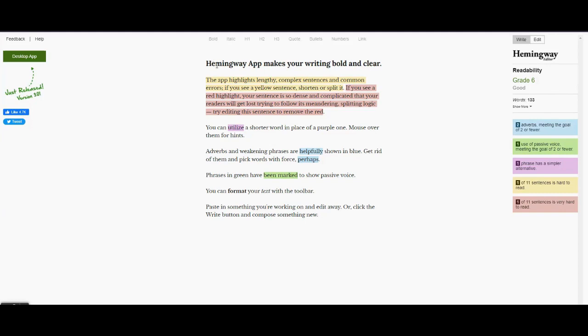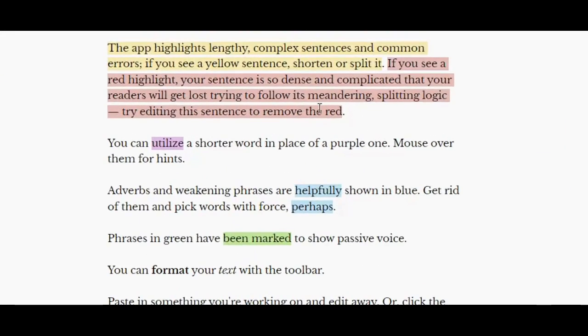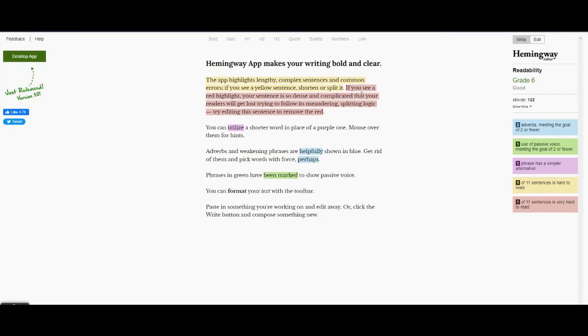Makes it great if you're making something for translation, or even if you just want to make sure that it's going to be understood by a wide variety of folks who are going to be reading it. So there's some sample text that they put in here already. And the sample text that they have, as you can see, there's different colors, there's different highlighting here. And it gives you some tips.